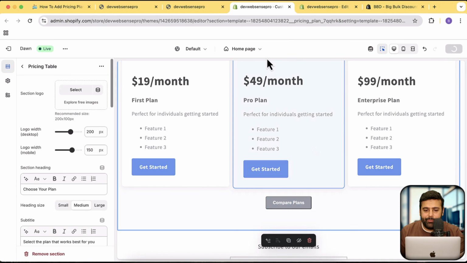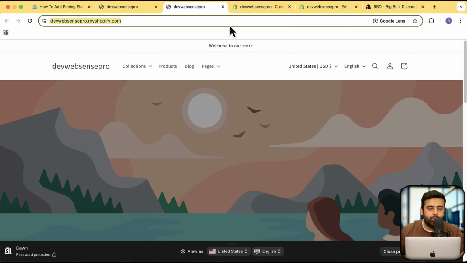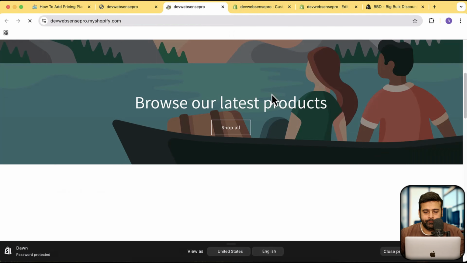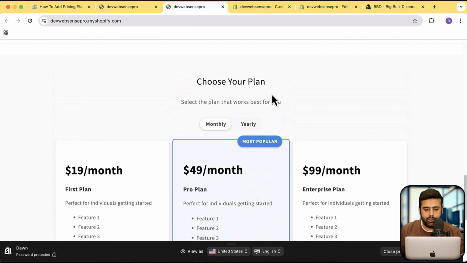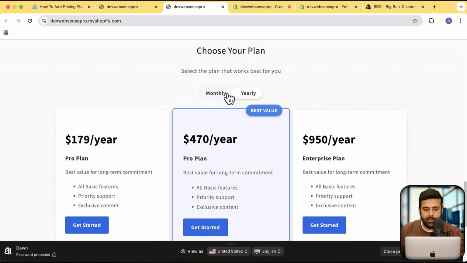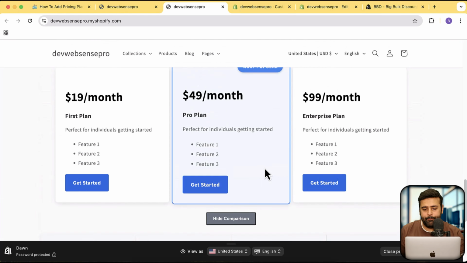And I'm going to hit save and then go to the home page and reload my URL to view the section. And here you go. You can see that our section is showing up. So these are the yearly pricing and these are the monthly pricing. And here we have our comparison table showing up.